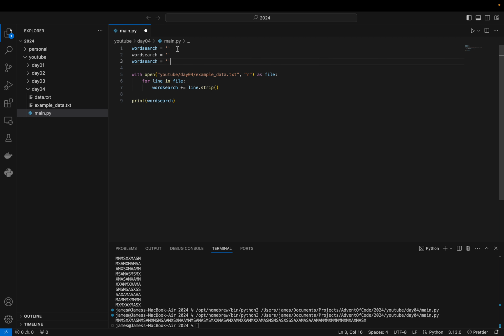So it can be useful to also have the height and width of the word search. So we've got the height for later on, which we can calculate here. So we know each of these lines is the width of the word search, and then the total length of this string that we have here divided by that is the height.